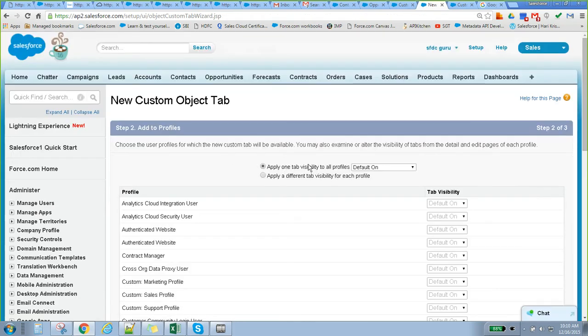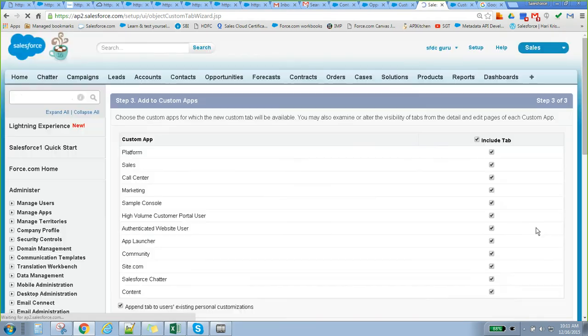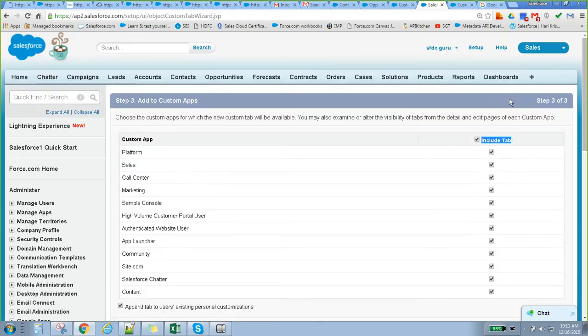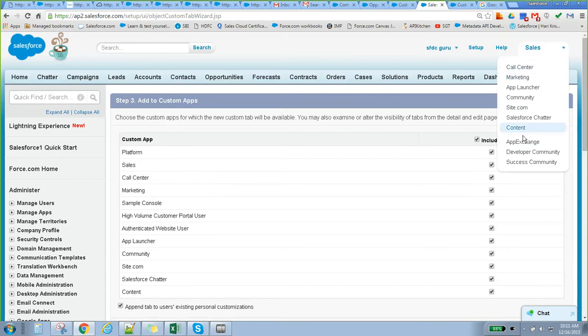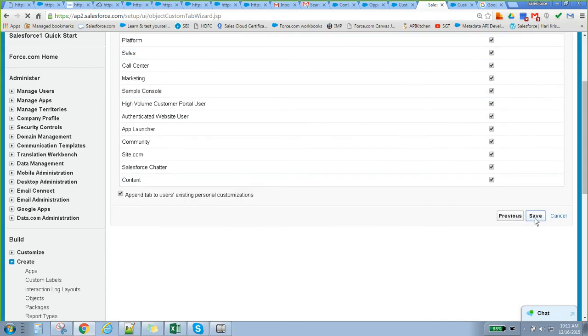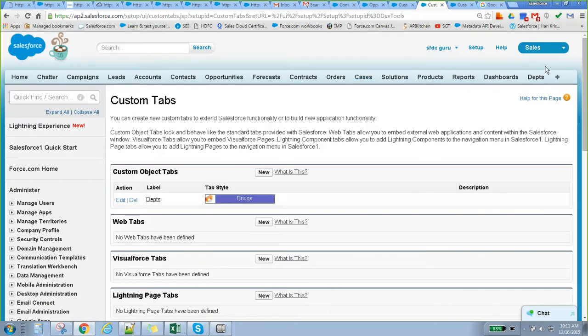Same thing, you have to mention which profiles the tab is available for, whether it will be available for all profiles or not. These kinds of settings you can make here. Then include it in apps: for what and all apps it should be included. Apps are nothing but these apps, right? Then save it. Now it has come here. Previously it was not there.